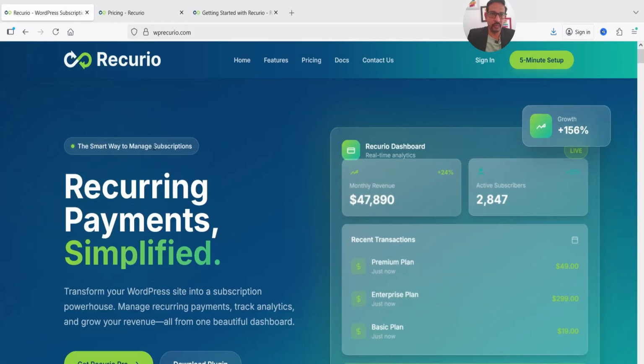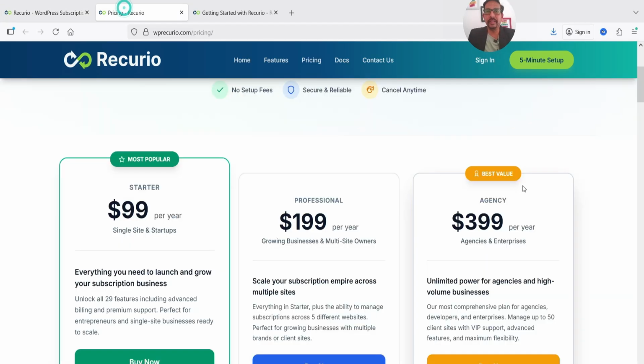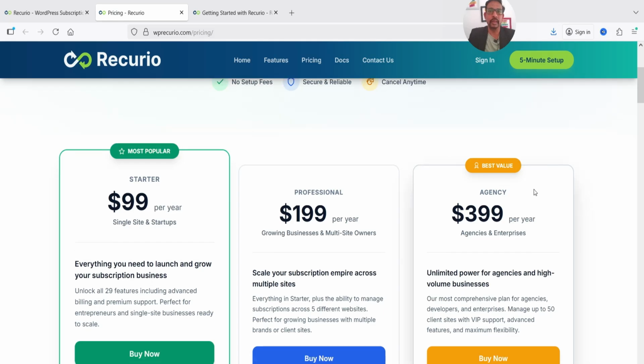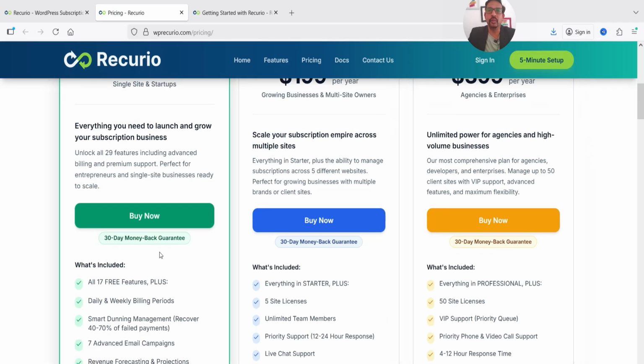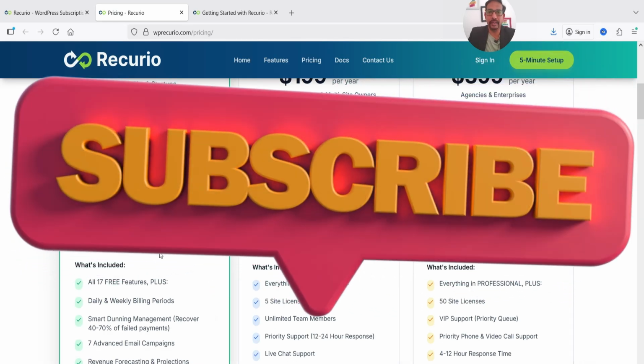This plugin has a free as well as a premium version. You can start with the free plugin. If you like this plugin and if you want more features, you can go for the Pro version of the plugin. The Pro version of the plugin will cost you only $99 per year for a single website, and you will also get a 30 day money back guarantee.